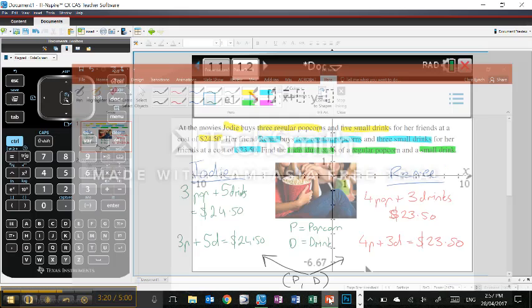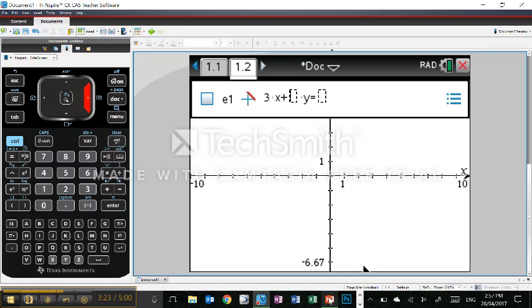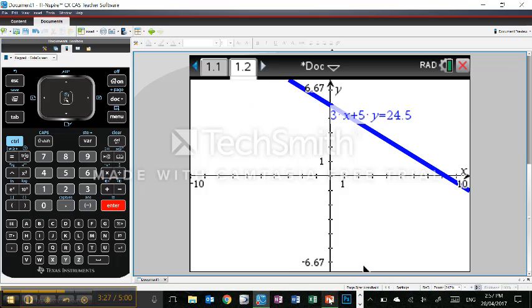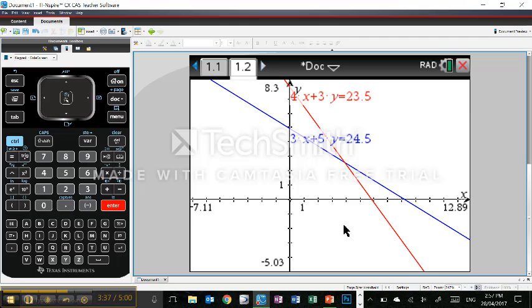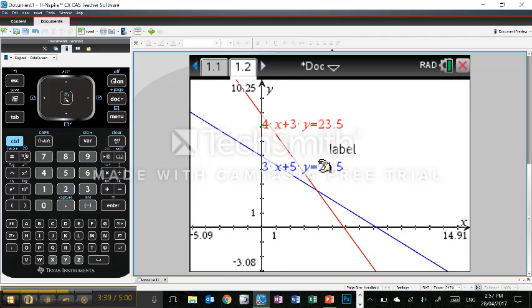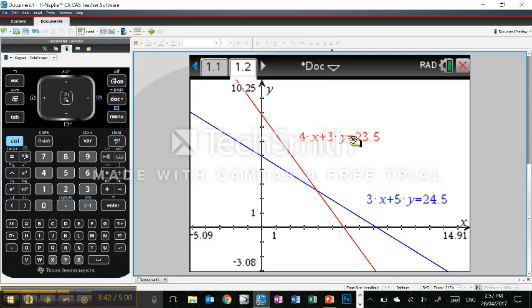Back to our equations, we want to add 3p, in this case it's x, plus 5d equals 24.5. And then we want to add another equation, which is 4p plus 3d equals 23.5. And you'll realise that this is what gets displayed. Obviously, our p has changed to x and d has changed to y. So p is on our x-axis, y is our d-axis.